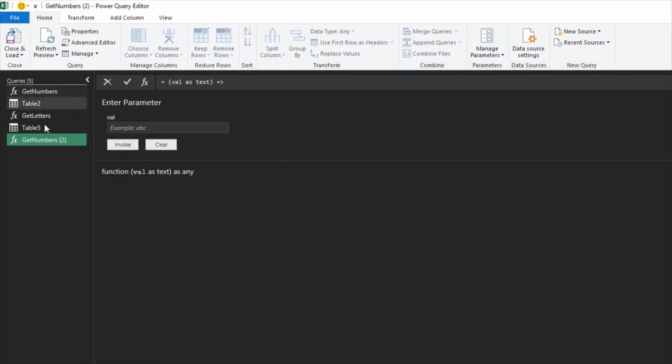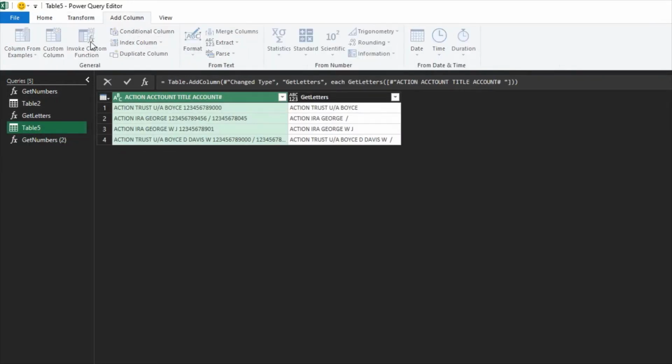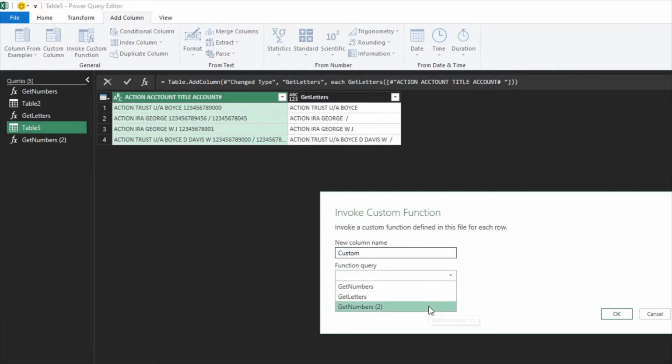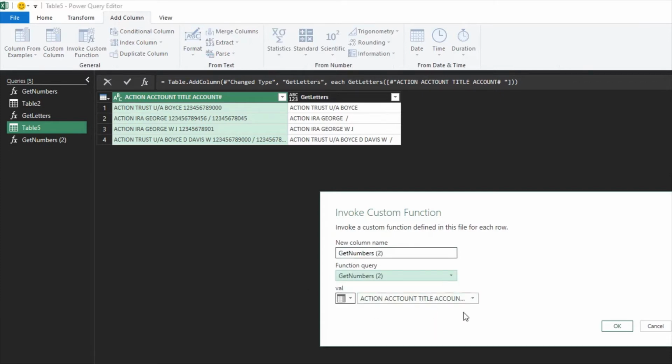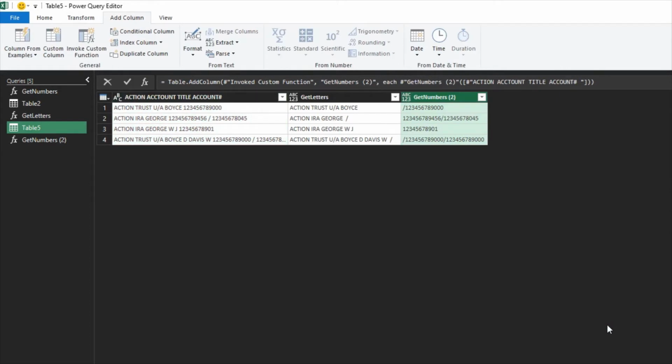Okay, go back to our table, and we'll invoke the custom function again. This time, get numbers 2. We're still looking at that first column. And it's really close, but it's not exactly what we're looking for. It's pulling in that first / that's separating the U and the A in this first column. So we could keep screwing with our custom function, but we can actually just use the user interface to get around this. It's pretty easy to deal with.